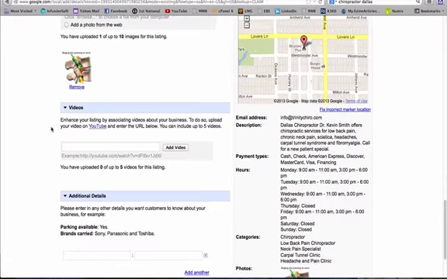Same thing with video. The best thing that you can do here is you have your optimized videos, which I'll do the photos and the video optimization in the same training. But what you're going to do is go to your YouTube channel. You're just going to grab the YouTube link and put it in here and click add video. You get 5 videos. Use all 5 of them. It makes it a completed listing.